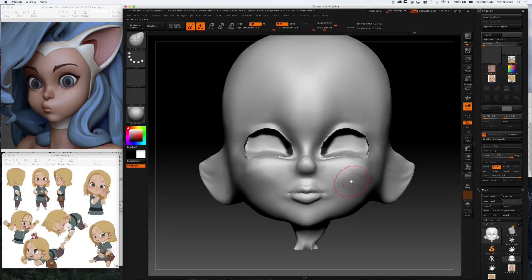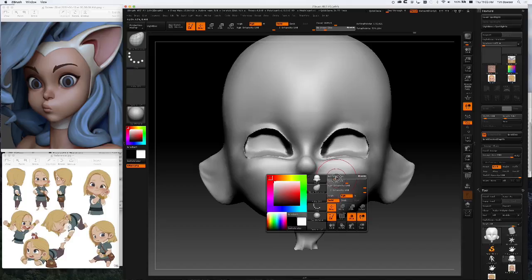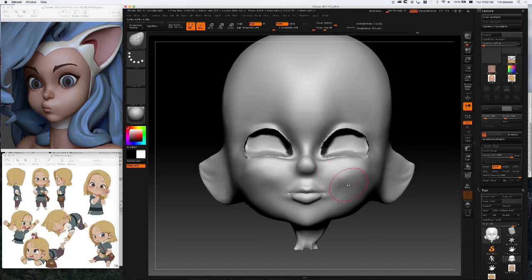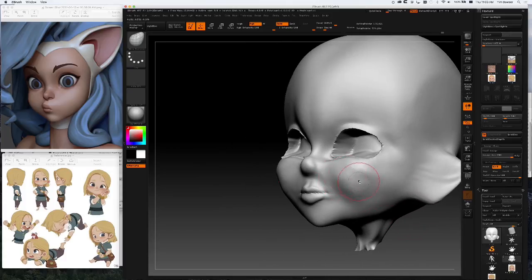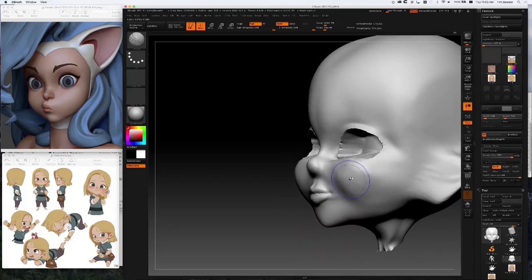And then she seems like she has pretty kind of rounder, fuller cheeks if we look at all these angles right here. So I'm going to use either the move brush or clay tubes, and I'm just kind of pulling out to make these cheeks rounder, and then I can also smooth back a bit.